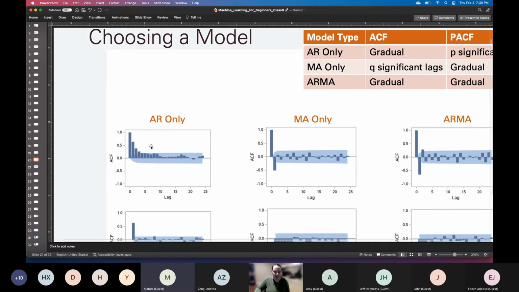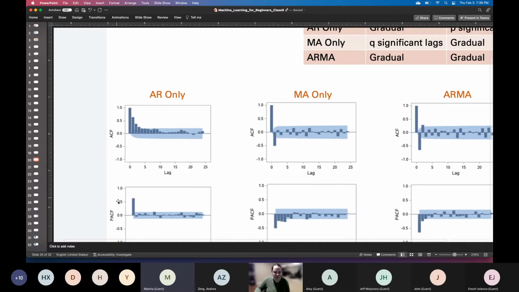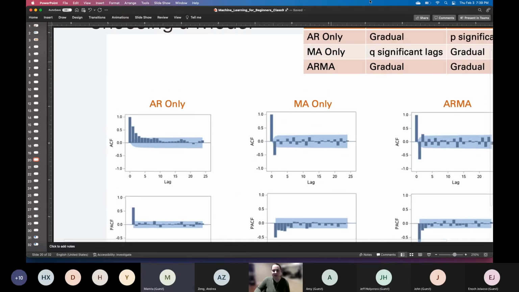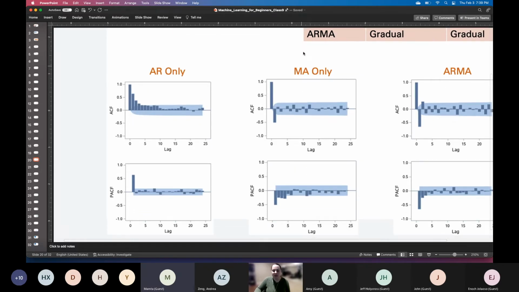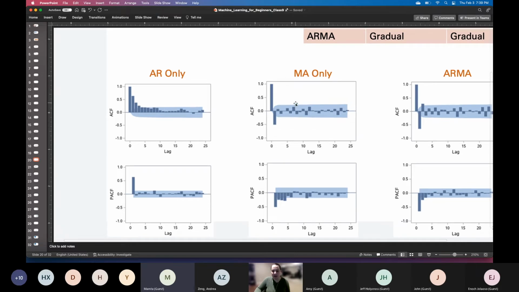If we see a gradual downtick in the autocorrelation plots shown here, and we see a steep drop off in the partial correlation plots, that tells us we want an AR component only. If we see a steep drop off in the autocorrelation here, and we see a gradual downtick in the partial autocorrelation, that tells us we want MA only, or moving average only.